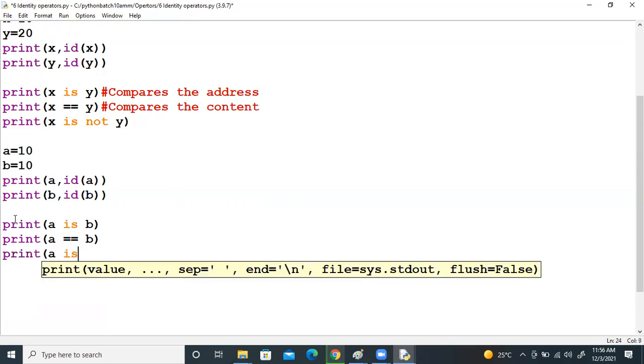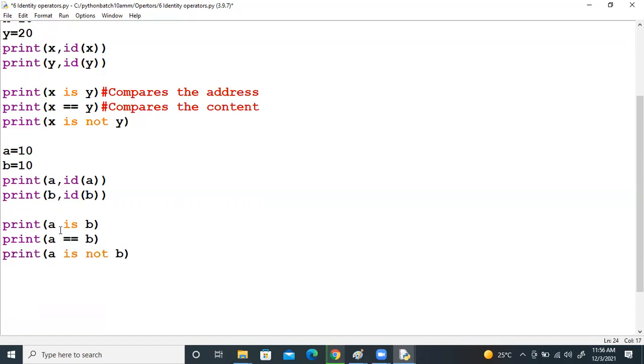A is not B. A is B is true. A equal to B also true. A is not B is false. Understood now? Is operator or is not means identity operators, comparing the addresses. Comparing the contents, comparison operators.